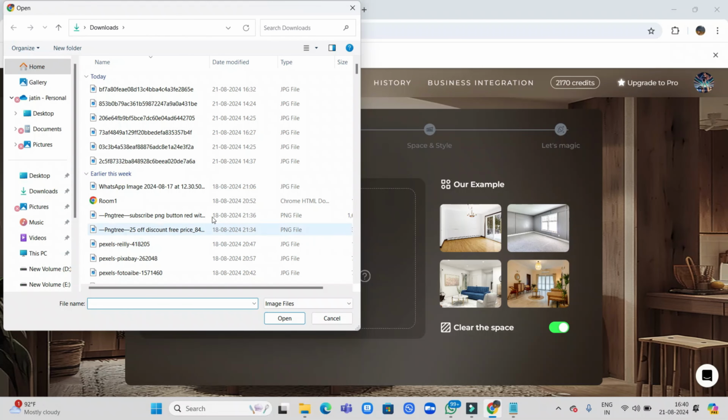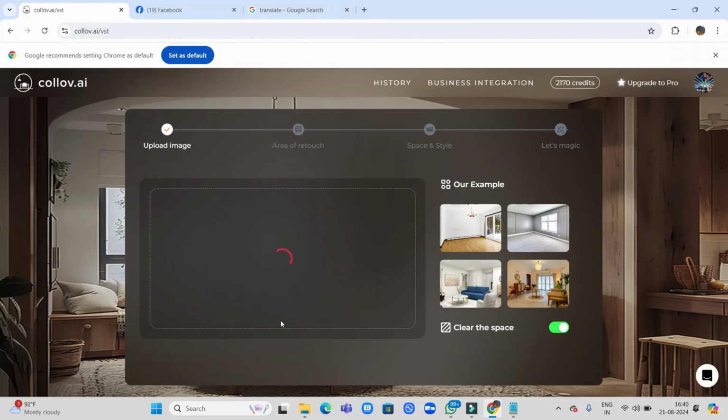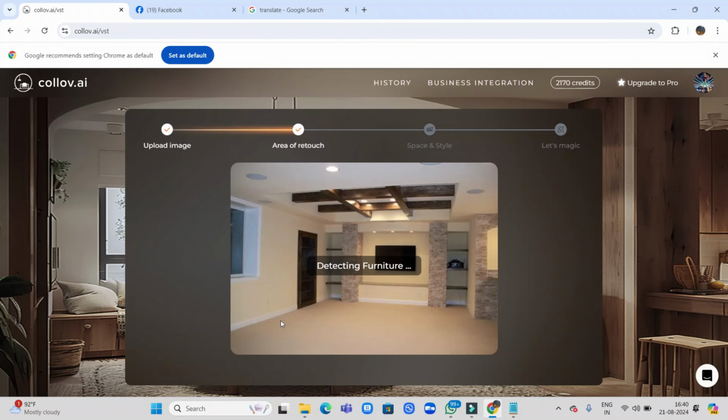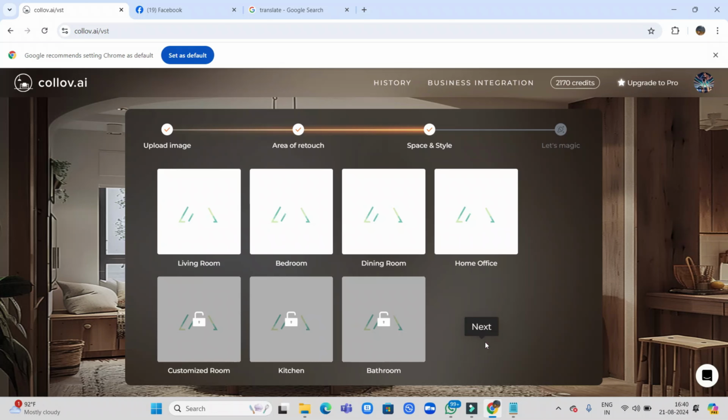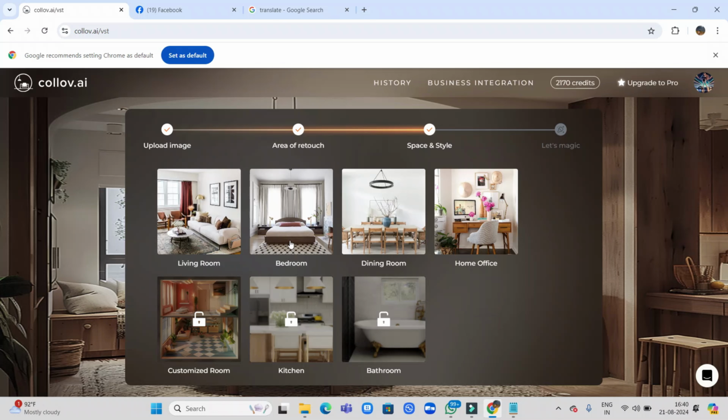I will upload a picture of an empty bedroom which I have done for my client recently. It will detect all the furniture and every minute detail of that bedroom. See, it is detecting the furniture, everything like LED panels and side panels will be detected.